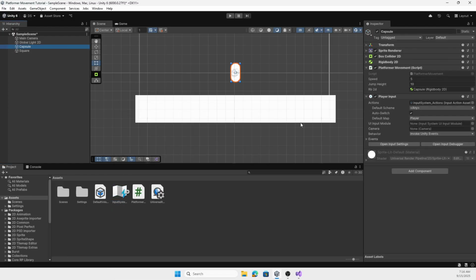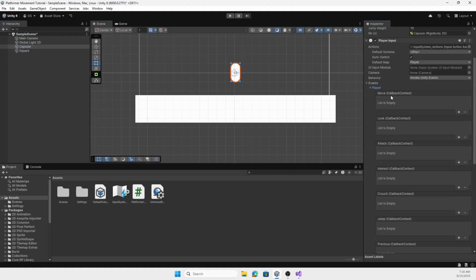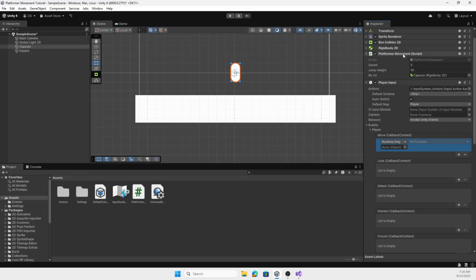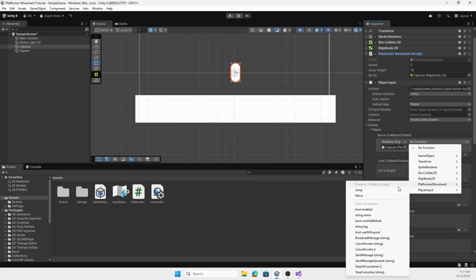Back to our player. I'm going to open up Events, open up Player. You'll notice that it says callback context. It matches the type we talked about earlier, which is good. So under Move, we're going to click plus, and then we're going to drag in our platformer movement script into the None object spot, and then change it from No Function to PlatformerMovement.Move.